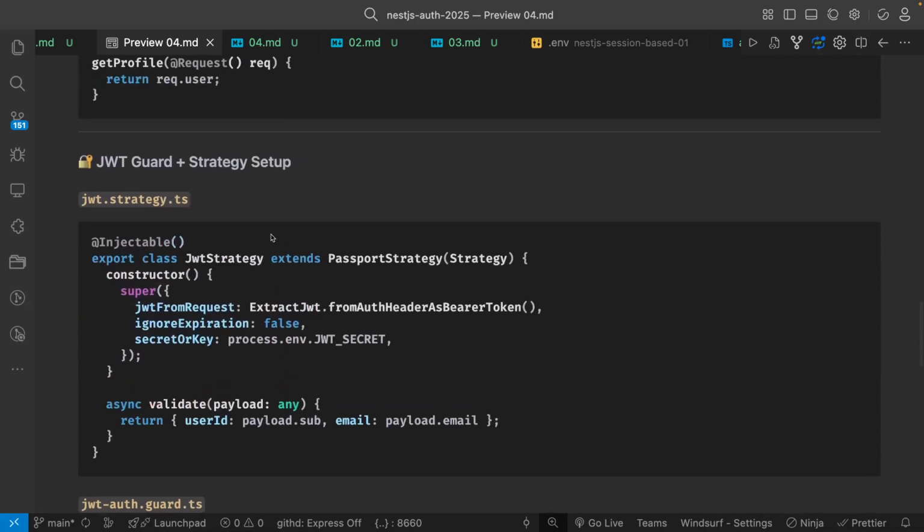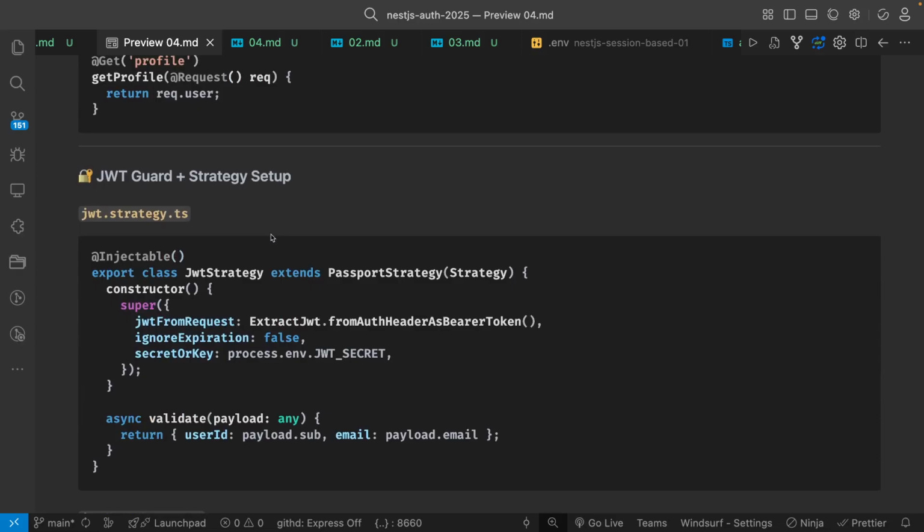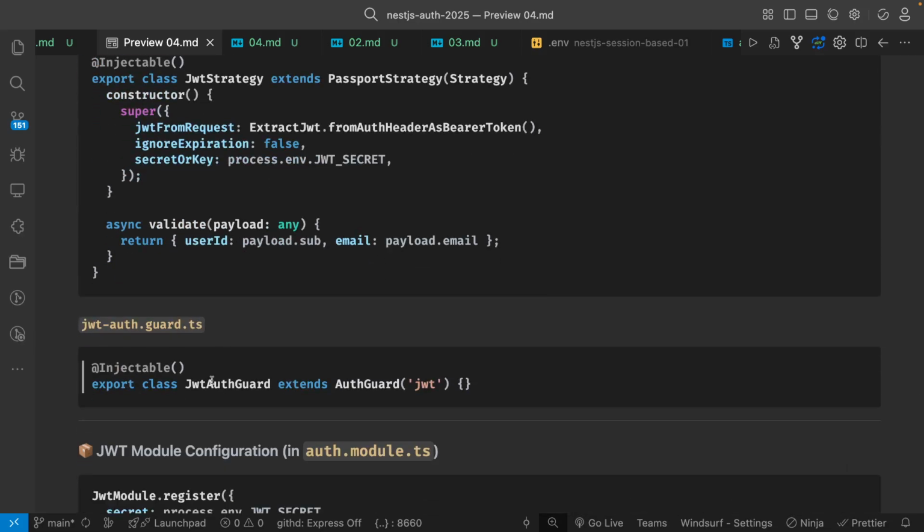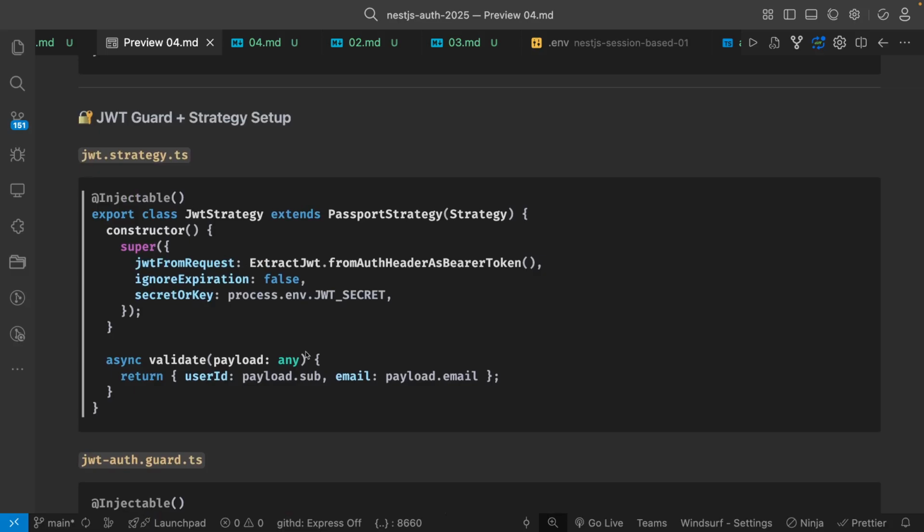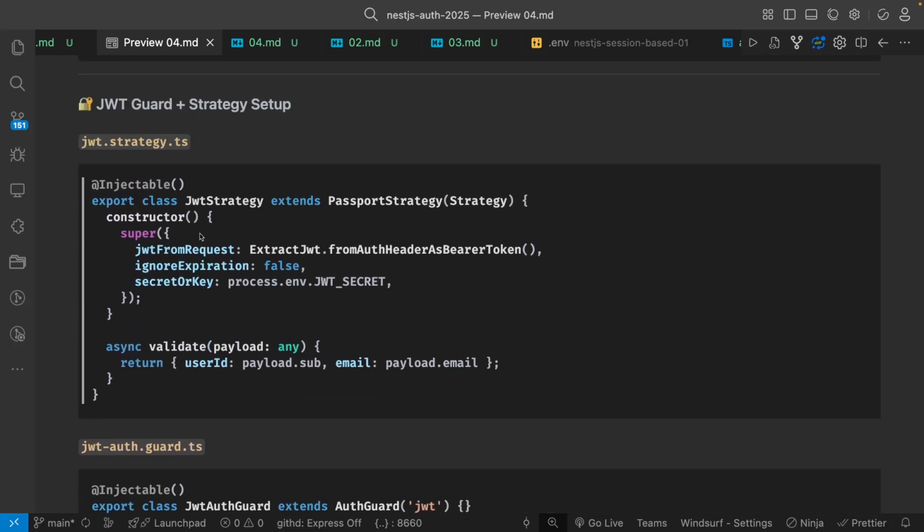And we need to create an auth guard and a strategy. This is the auth guard, which you will add at the controller for the private routes. And this is the strategy for that guard. Here we are getting the token from the bearer token.